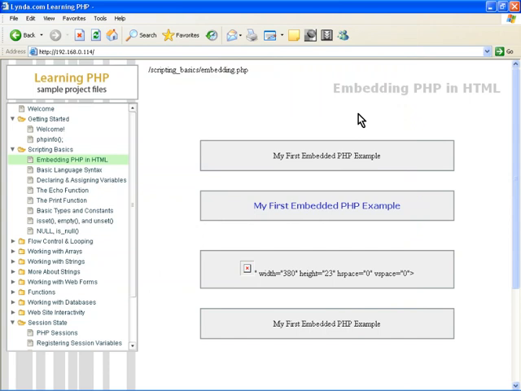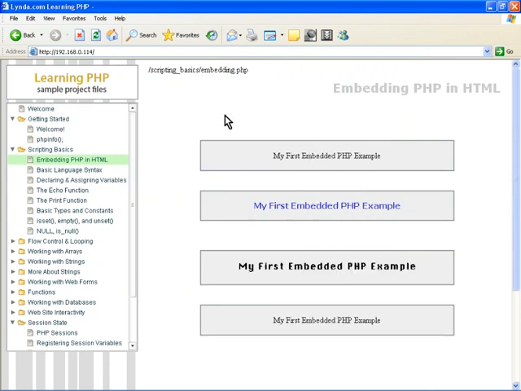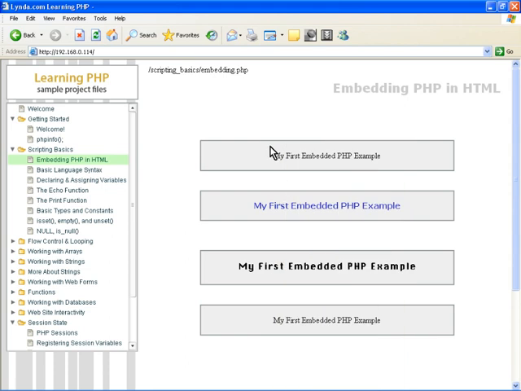We can close this now. Right-click, refresh. And if you're using Firefox, for example, it's easier to refresh your page using IE. I really appreciate Firefox, but the refreshing is much easier for me to give demonstrations, so that's why I'm using Internet Explorer in these examples. But you can see that now we get our image back because it knows how to process those tags. It's definitely working with the PHP engine.